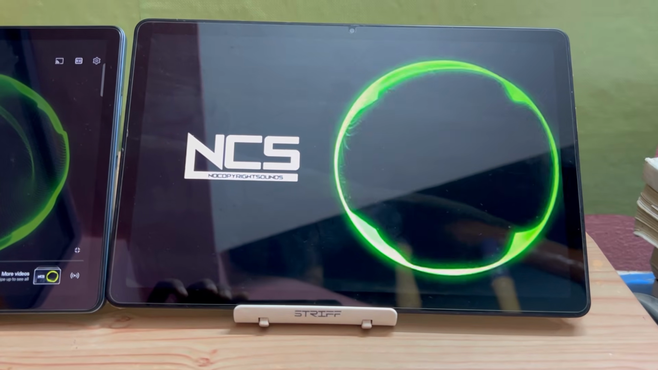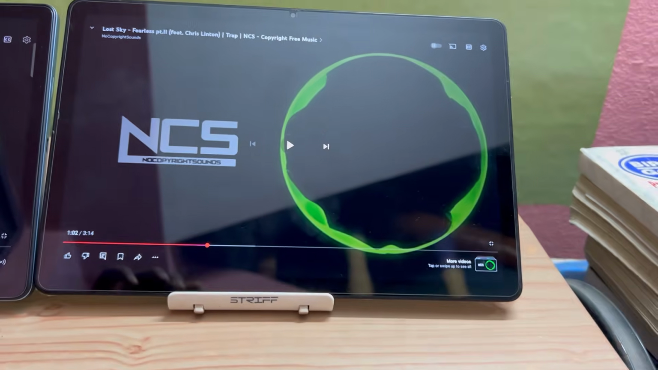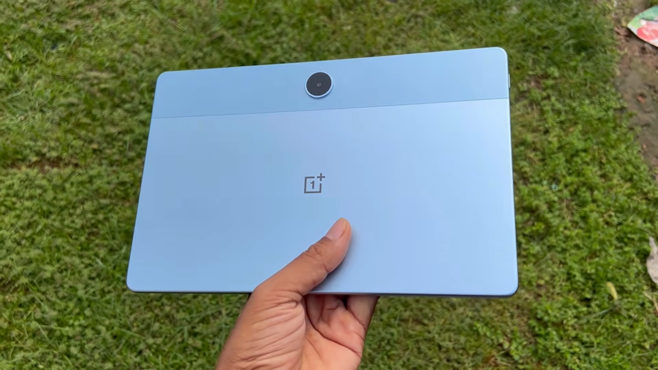Both the devices produce excellent sound quality, but if you ask me about the loudness, I think OnePlus Pad Lite is louder and the bass level is better on OnePlus Pad Lite.